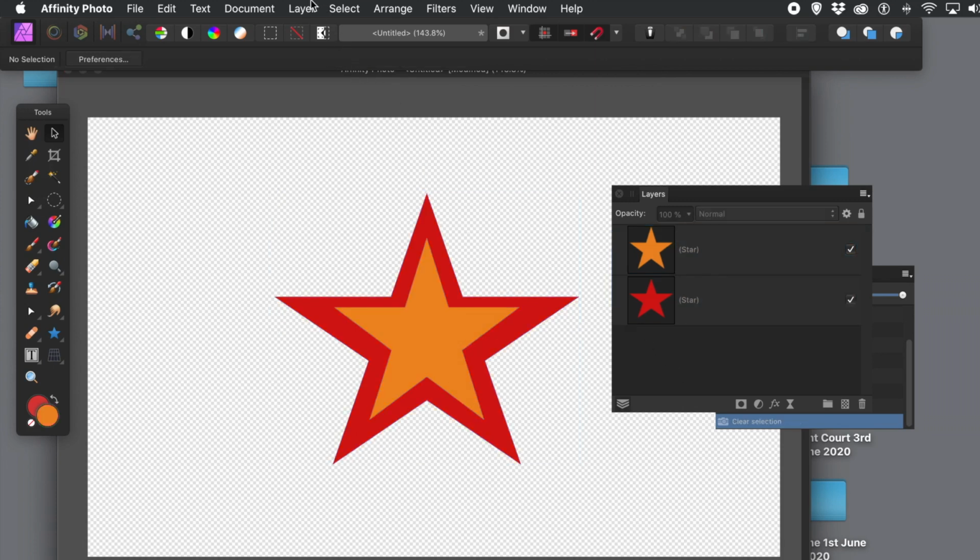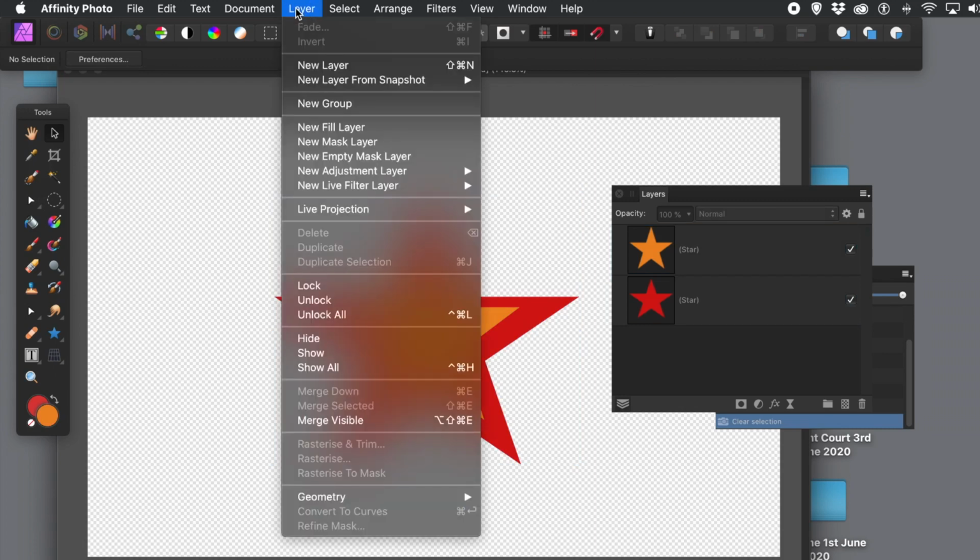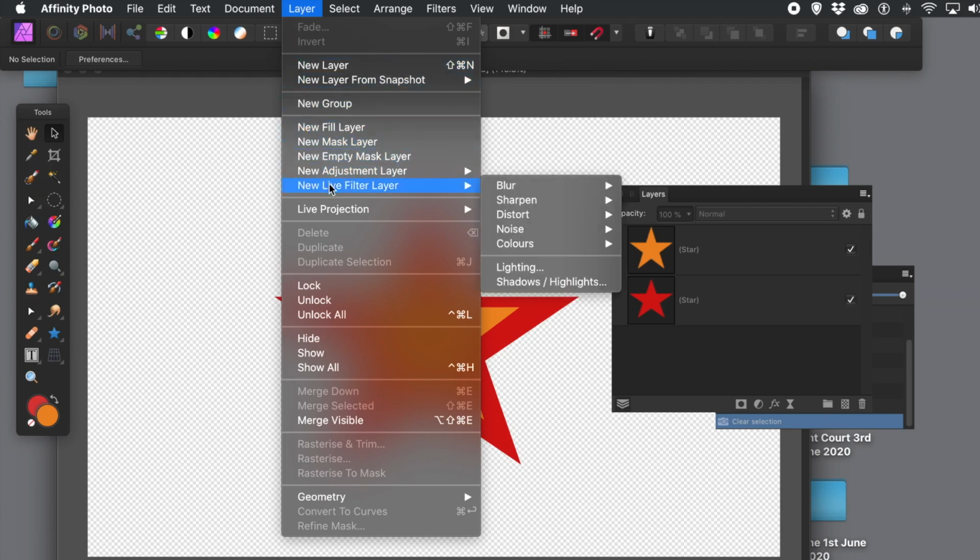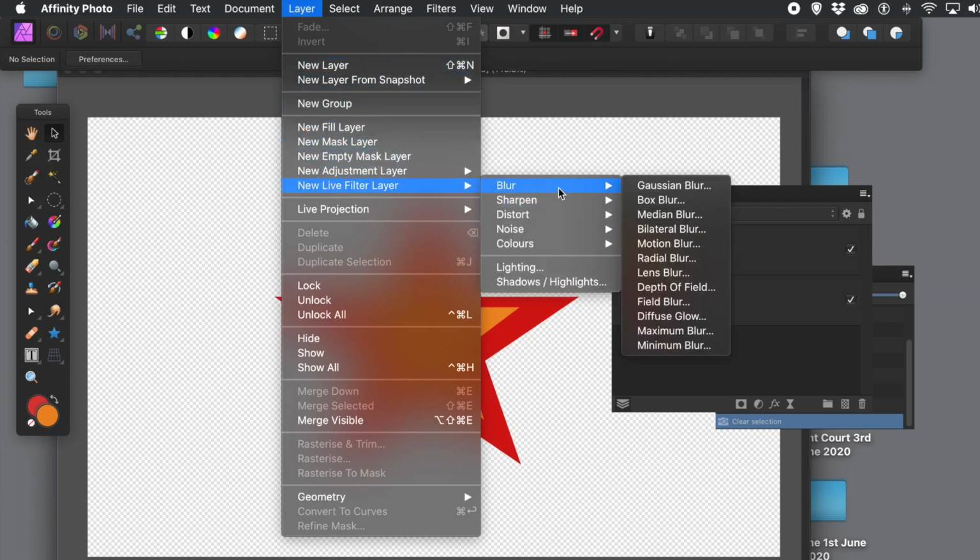Or you can just, in this case, deselect both of them. So none of them are selected. So now the live filter layer will be added above the existing shapes. So again, go to New Live Filter Layer, and I'm not going to run through them all. That would be silly. So I'm just going to go through a couple of them. So radial blur or Gaussian blur, just choose one.